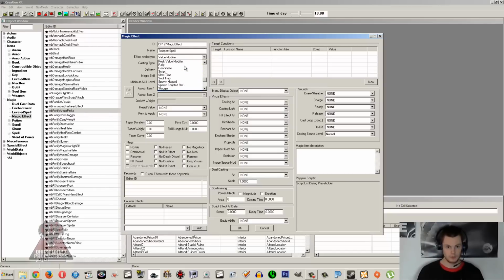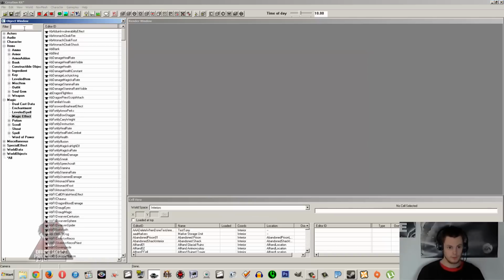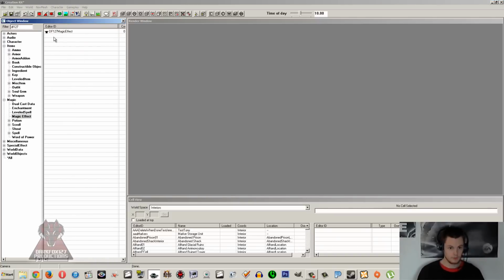The most important thing is the effect archetype. If you are making a scripted magic effect, then it is definitely going to have to be under script. Nothing else, otherwise the Papyrus script down here wouldn't work. And just to mention that now, the first thing you'll notice is that the Papyrus scripts box isn't there, can't be accessed. The best thing to do with magic effects when you create a new one or even edit an existing one is to first of all just give it an ID and confirm it, and then reopen it.